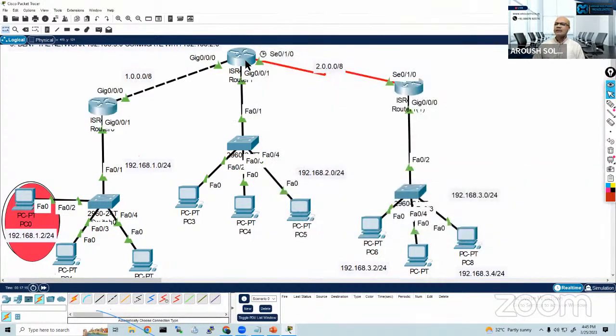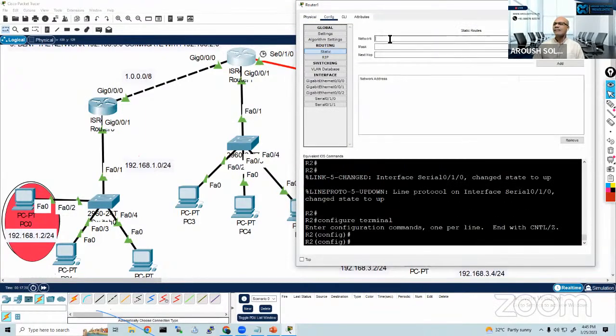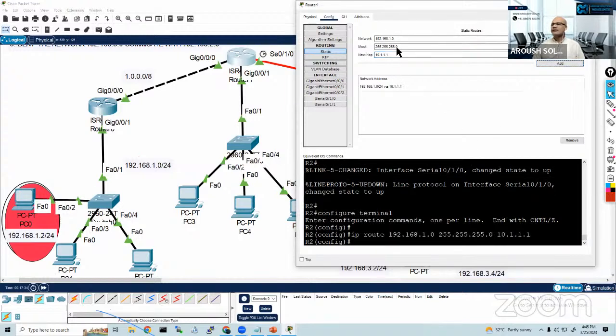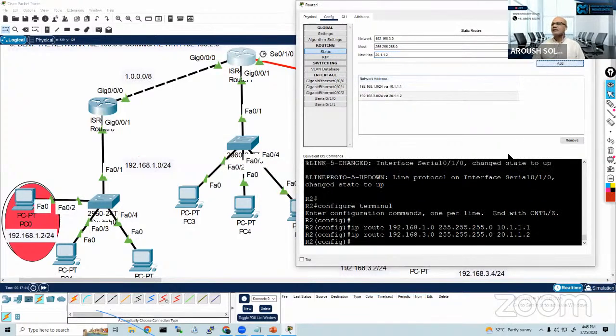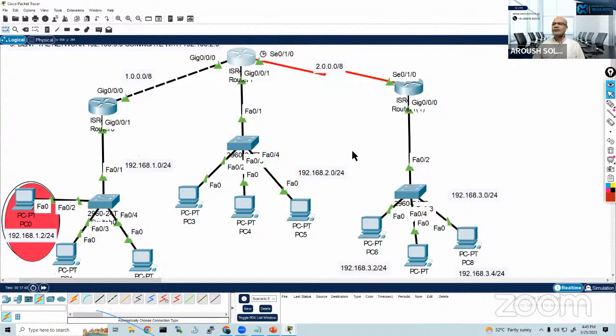Same thing will be configured on this side also. This time we'll configure static routing. So I want to reach the 192.168.1.0 network with mask 255.255.255.0, go via 10.1.1.1. Add. That's it. And one more is the 3.0 network, go via 20.1.1.2. Add. That's it. Understood, guys?